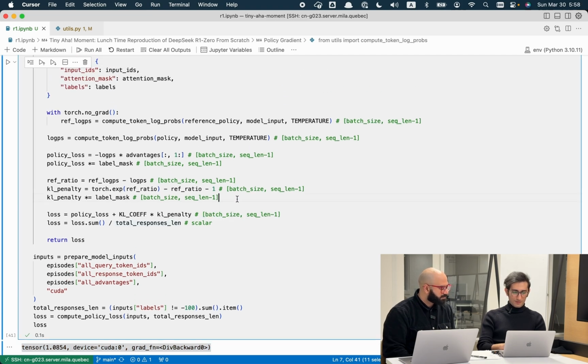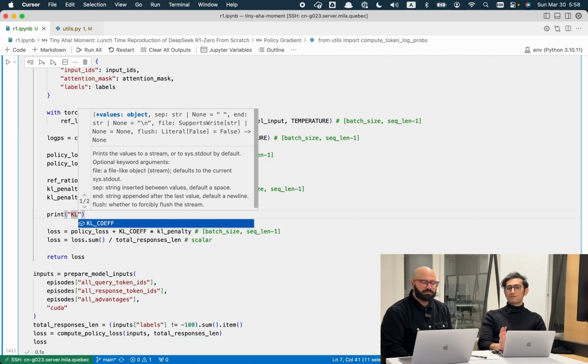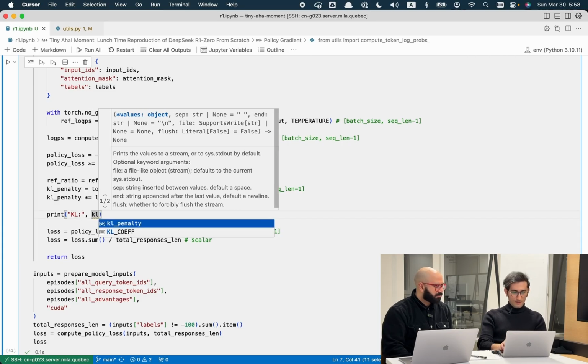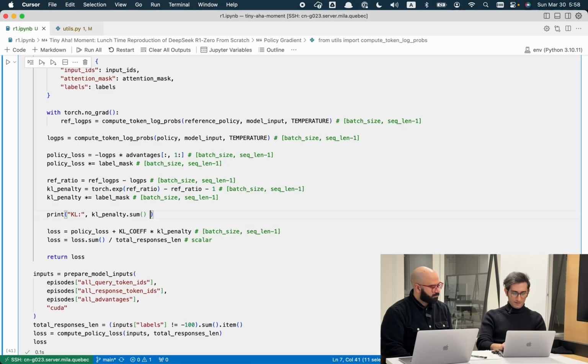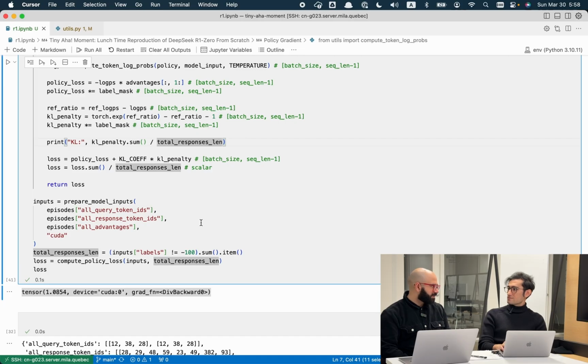I just want to also print out the KL term here to make sure. We expect the KL term to be exactly 0 because we have not changed the policy yet at all. KL is equal to the KL length penalty sum, divided by the total response length. However, when you want to report this as an actual KL value, it should be divided by the number of episodes, no? The number of batch items. It depends on what you want to see. If you want the actual KL, yes, by the number of episodes.